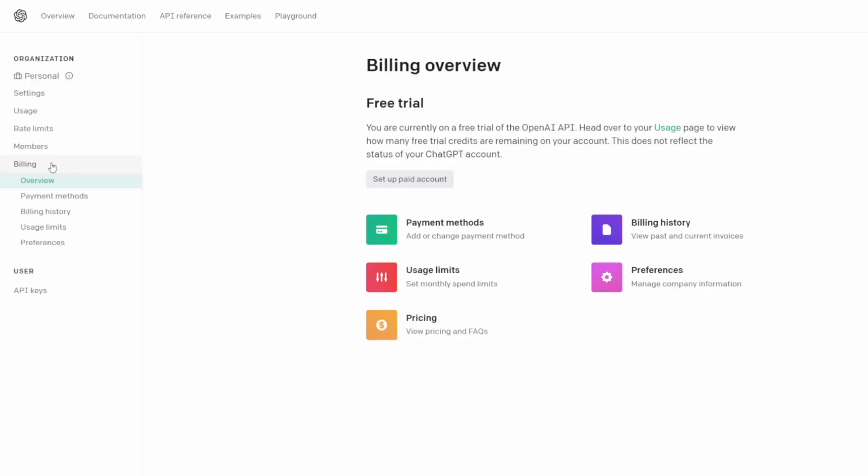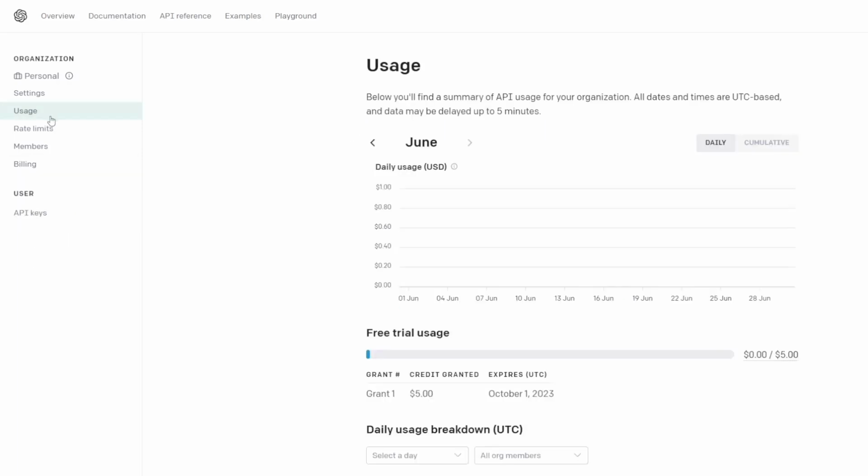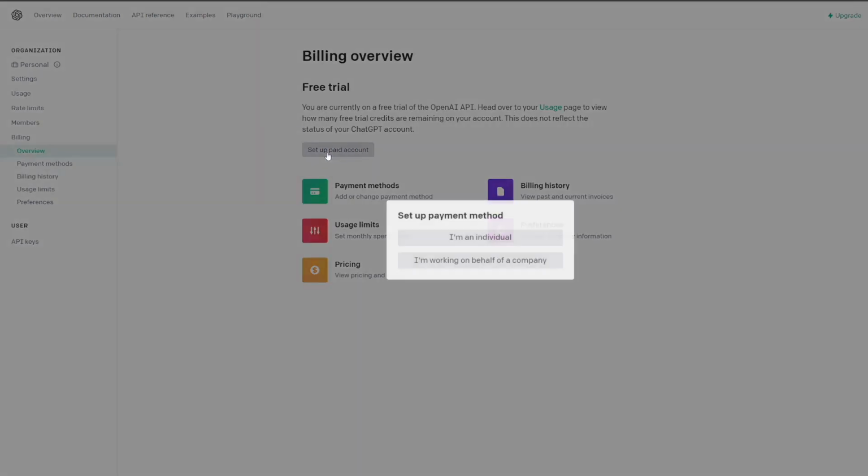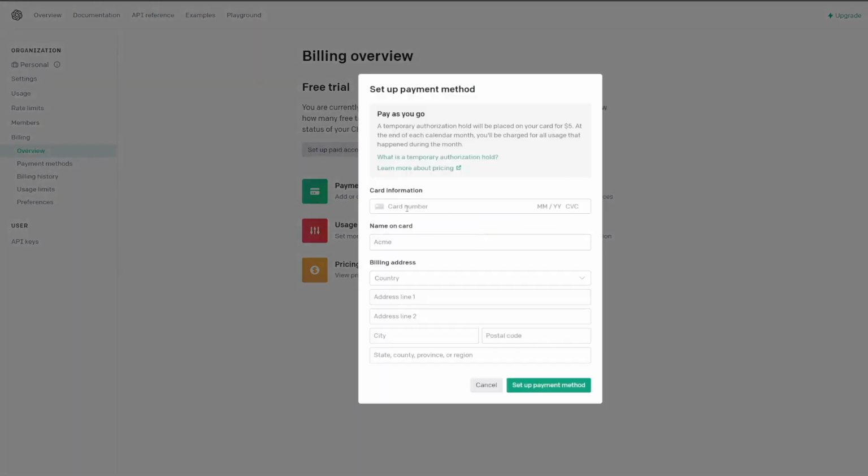cool. You can confirm that you have a free trial by looking at the billing section of your account, and you can also see the $5 credit in the usage section, which expires in 3 months. If you don't have access to the free trial, you will be required to enter a credit card, which you can do in the Billing tab, and clicking on Set Up Paid Account.